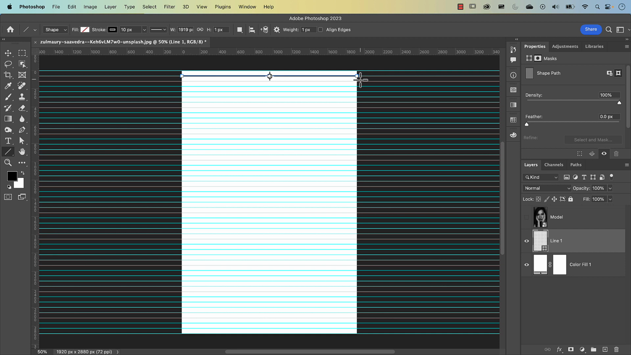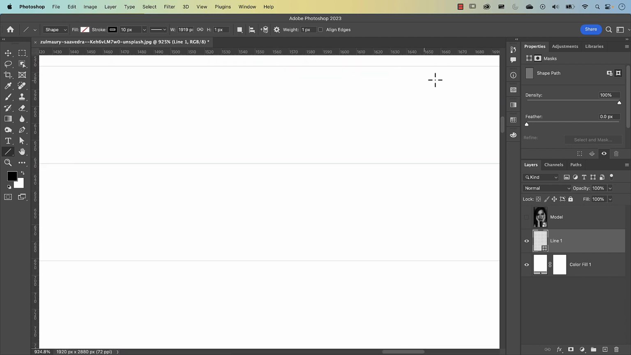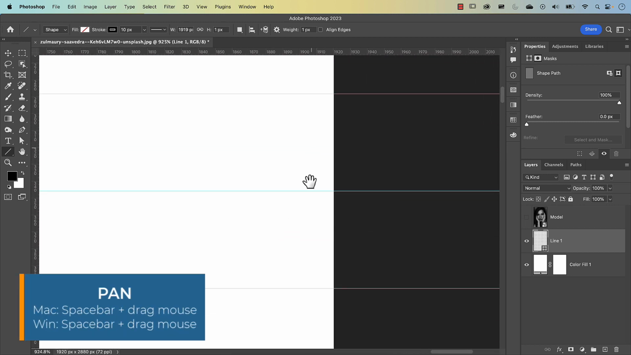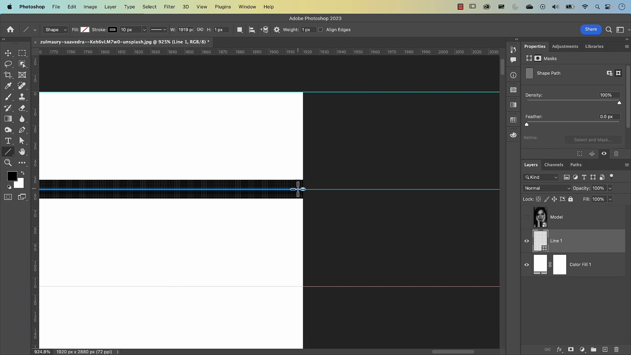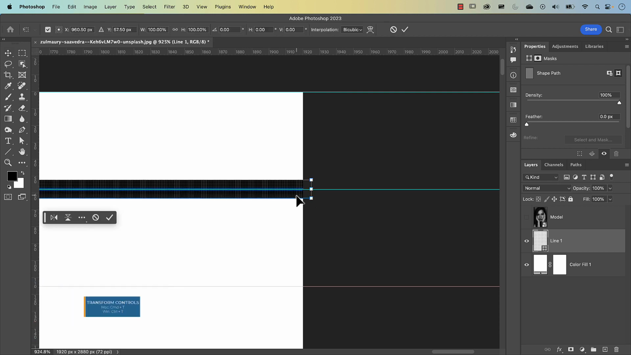Now just to make sure that I've got this line smack bang on the center of the grid lines, I'm going to zoom in and just see where the line is resting on. So to pan across, I've just held down spacebar and then clicking and dragging across with my mouse. So I'm going to select my move tool V on the keyboard and then activate my transform control tools by pressing Command or Control T, and these transform handles will come out.